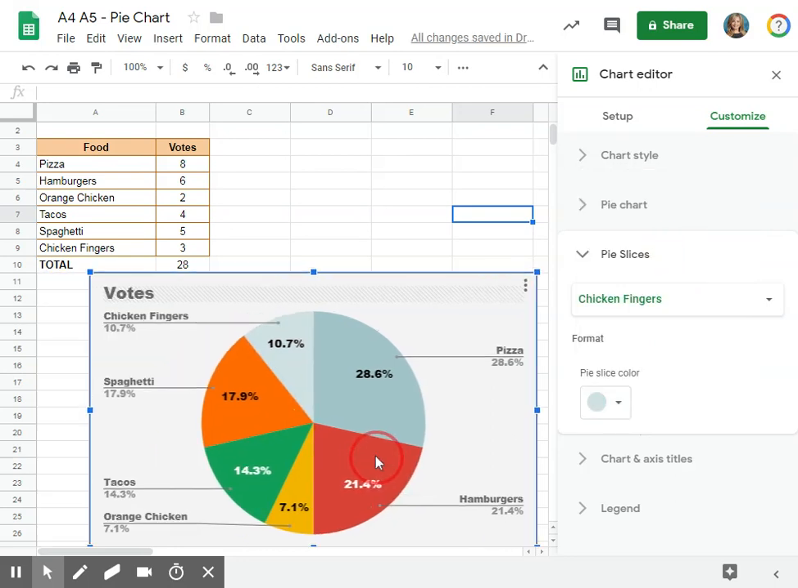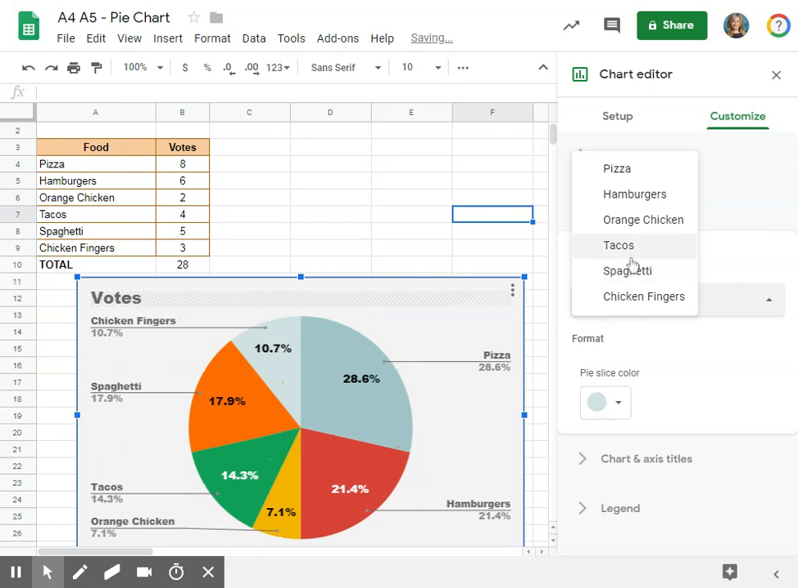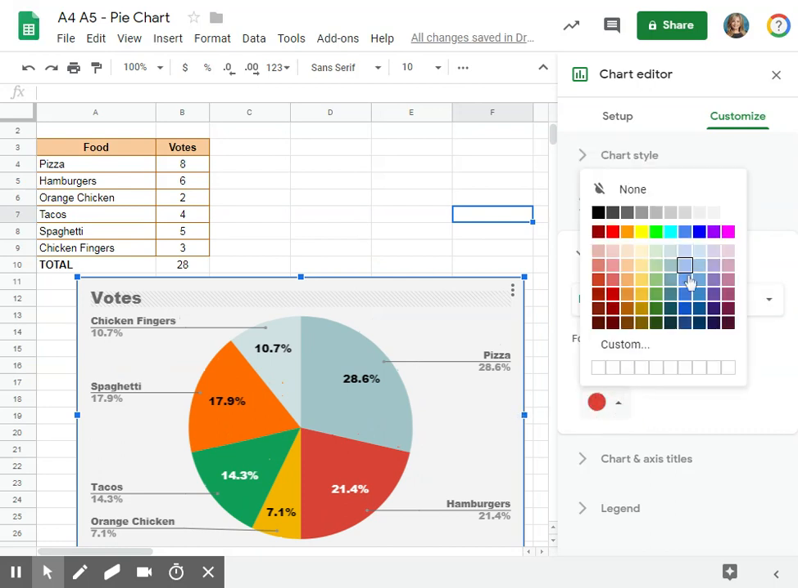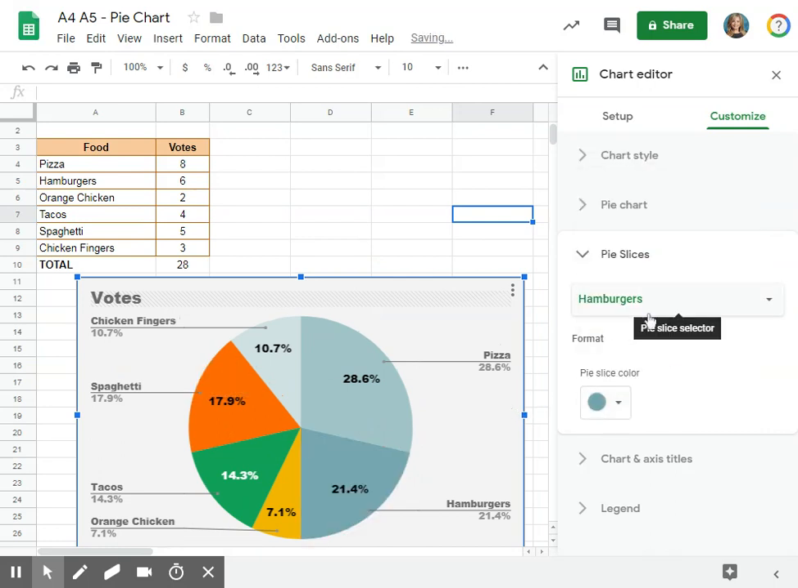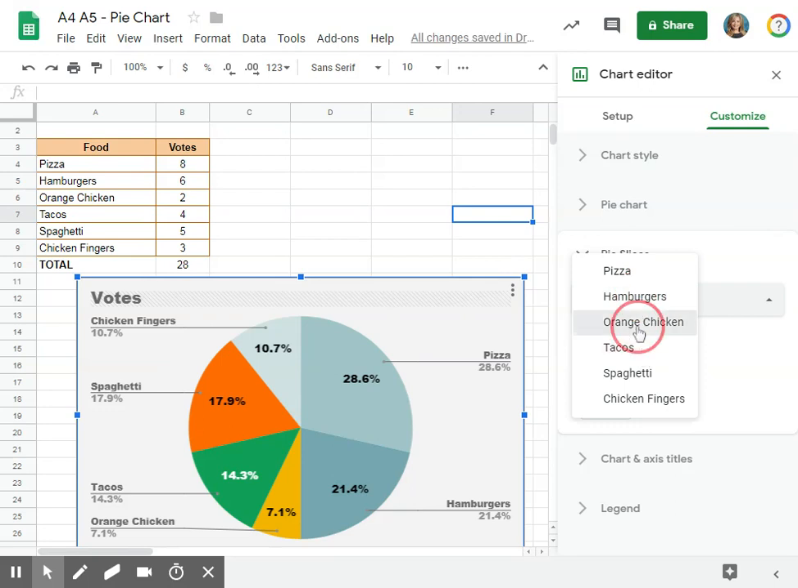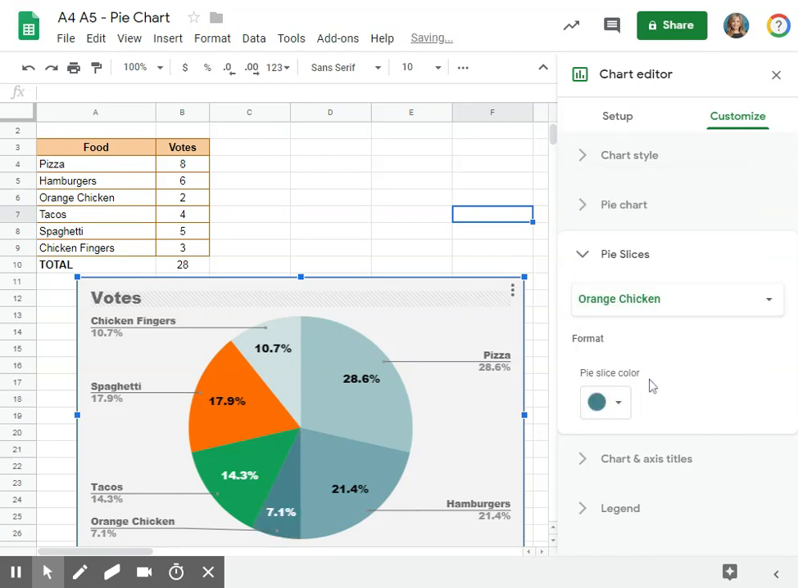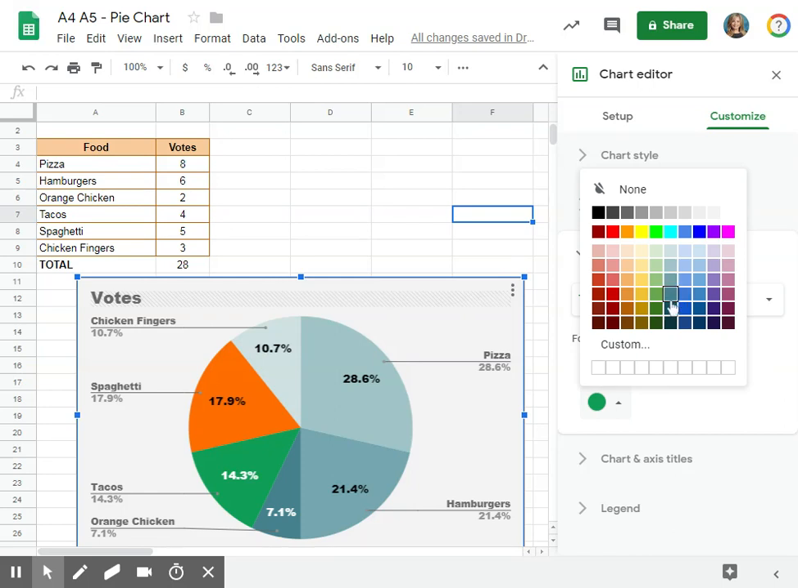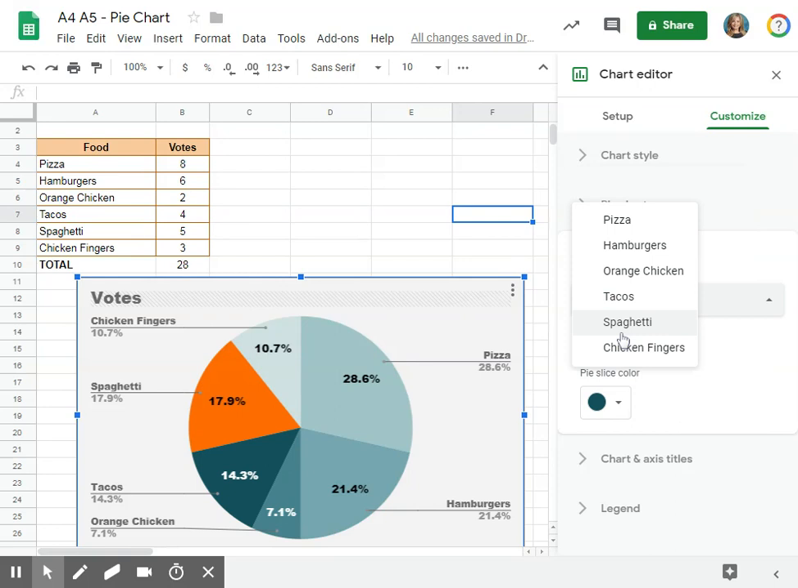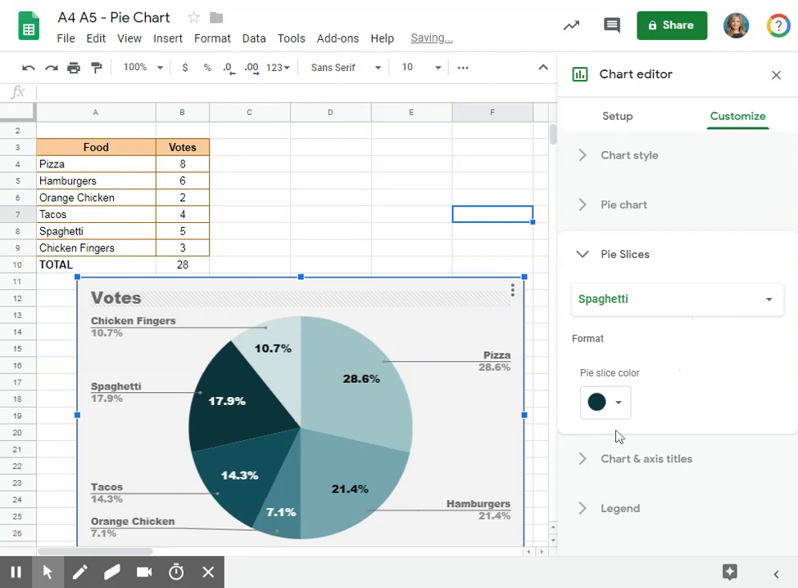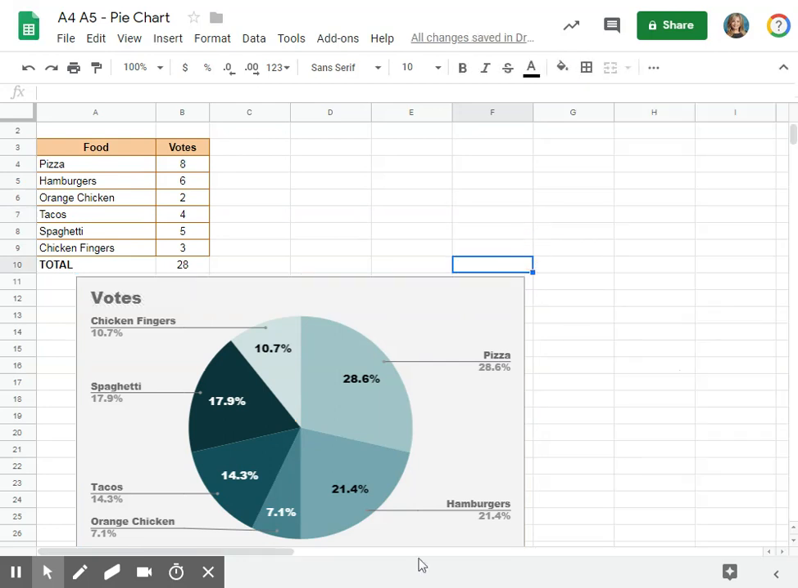I mean, you could go through and do different shades so that it's kind of coordinating. But it's up to you. So go through and adjust the colors of your slices to whatever you want. Okay, so maybe I want to get fancy and have shades of colors or not.